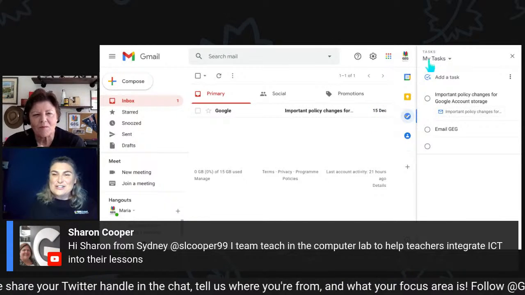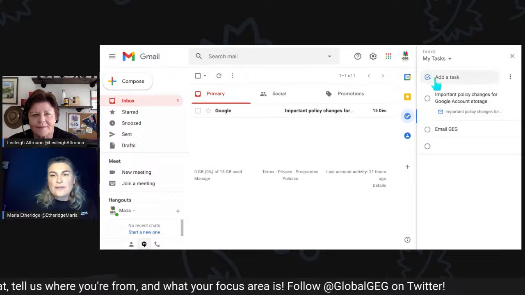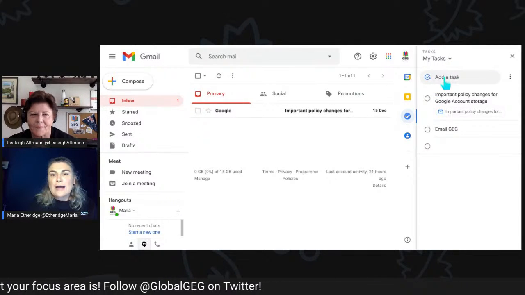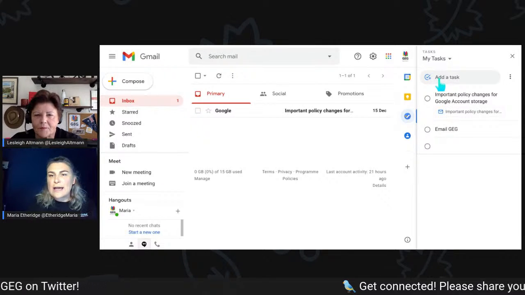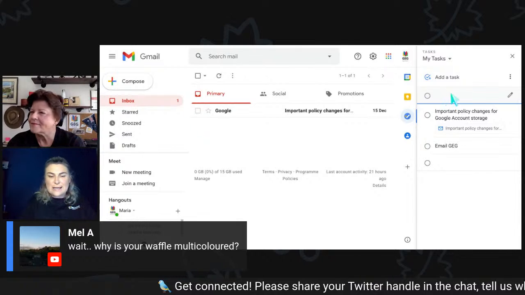Right. So to start with, I've already got a few in there. I will just show you first of all how to add a task. You can see here, you just click on add a task. It is that straightforward. Then I can put in a task.